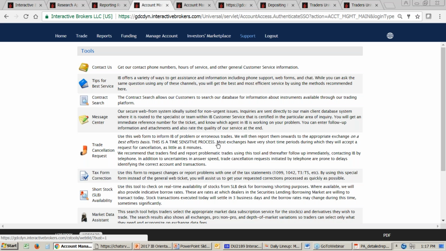This is not intended for any user error. So if you created an error by misentering information on the platform, this is not the tool that you'll use. But if you do happen to notice there has been an erroneous fill in your execution, because of a time-sensitive process here, you do need to come out and choose that trade cancellation request, then contact customer support.